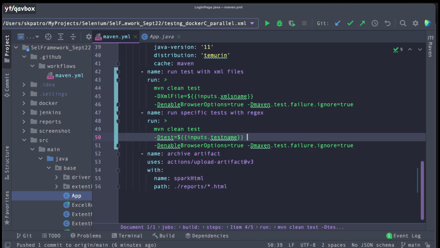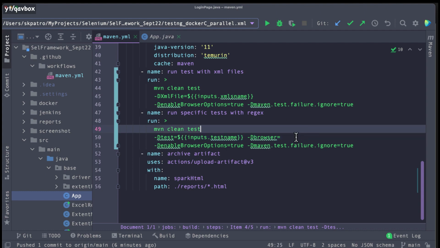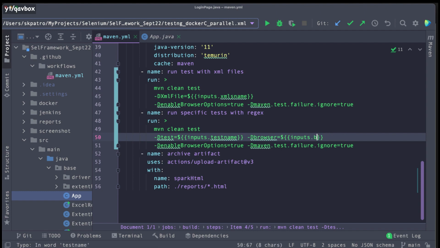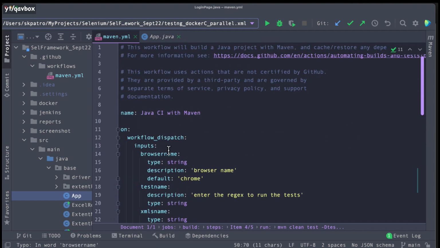So that is what I'm going to do: -Dbrowser equal to, from where will I get this browser value? This browser value I will be taking, sorry, here, but this is browser name. This browser name will be coming from here.